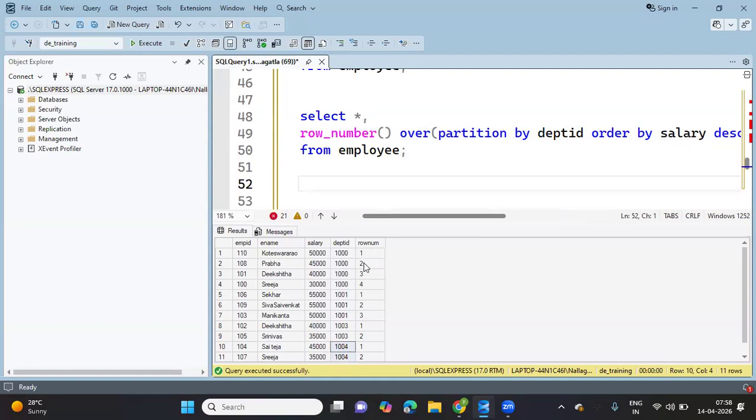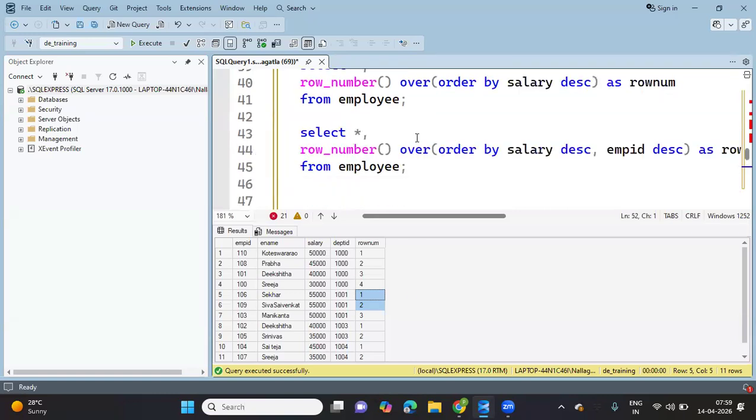This is giving a sequence. Even if we have repetitions, if these are the same, it is giving two numbers. But I don't want that to happen. I want both of them to be given the same rank.